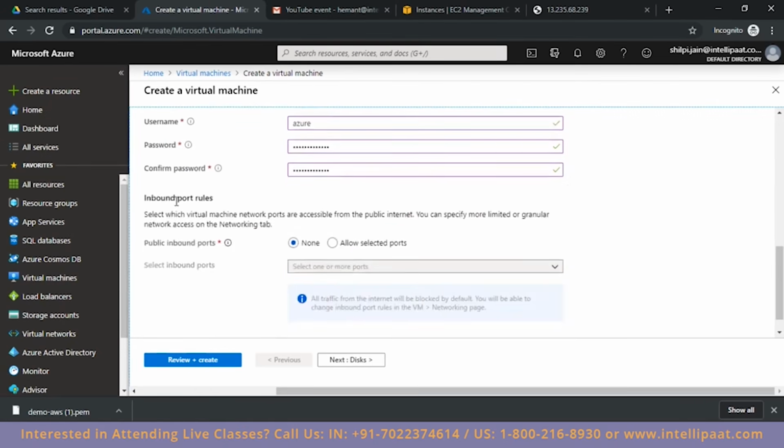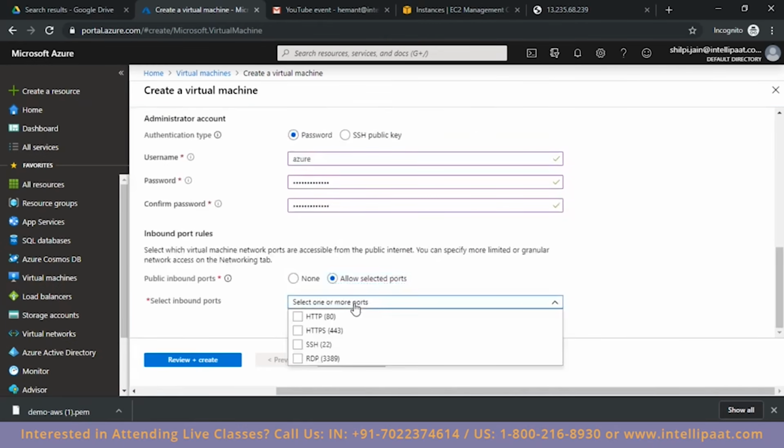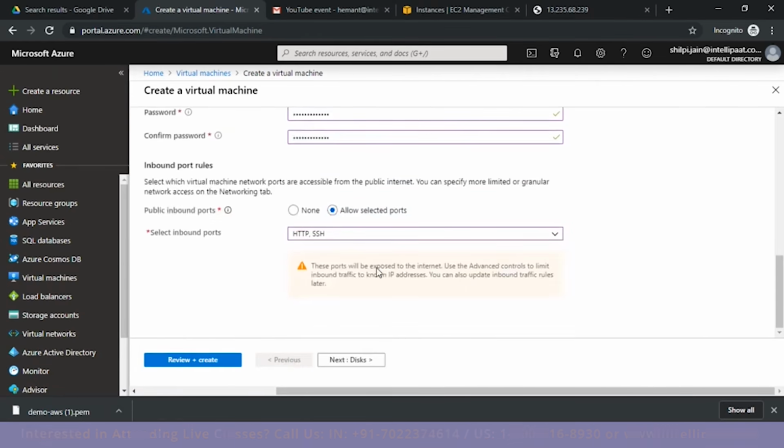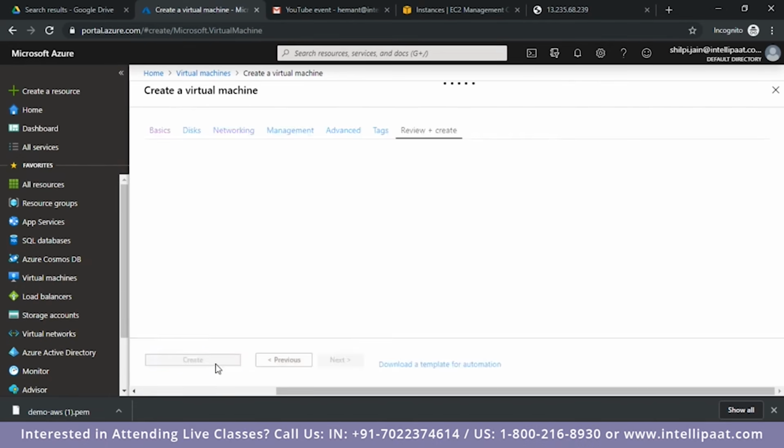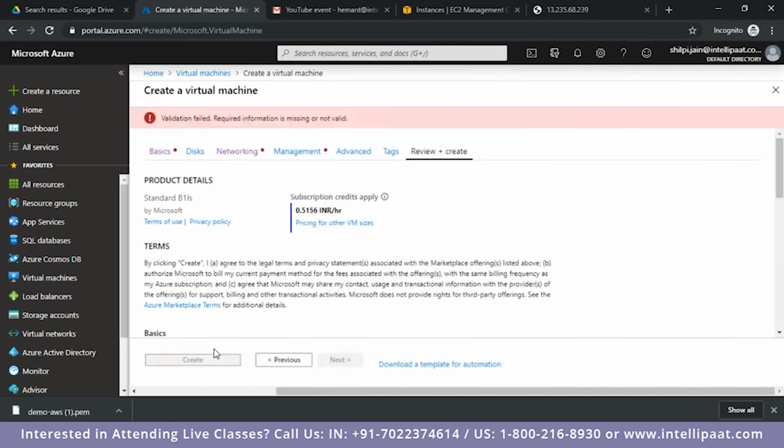Now what are the inbound ports that I want to allow? So let's say I want to allow HTTP, and I also want to allow SSH because that is how I'll be logging in, right? So now let's go ahead and click on review plus create. And this is basically what we specified in AWS as well. So it says required information is missing or not valid.